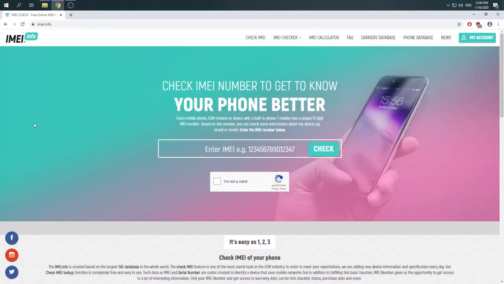Hello, in this video I want to show you how to check Simlock status and last seen date in Sony Xperia X by using IMEI. First you have to open a browser and then go to IMEI.info website. When you are here, just enter your IMEI number, go for reCAPTCHA protection and click on check.